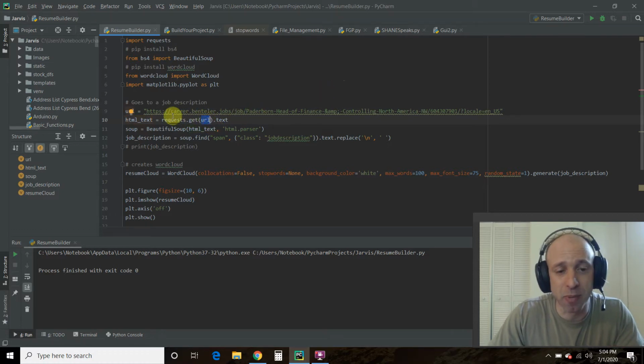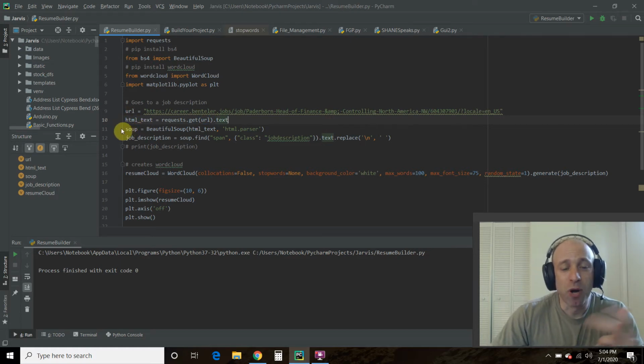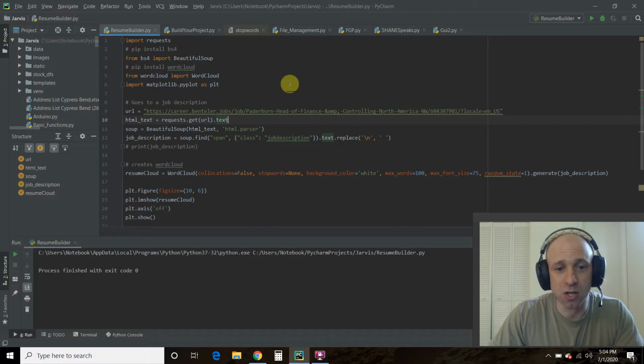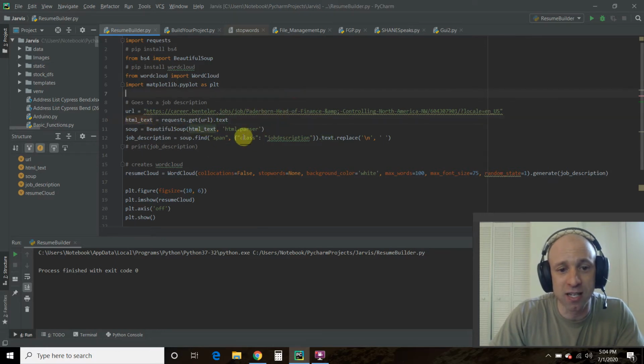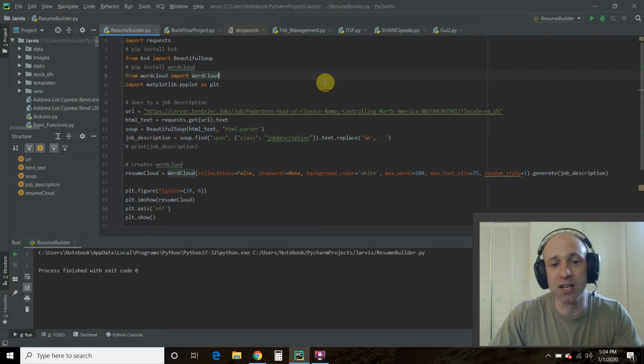requests.get, we're going to pass it this URL. And then we're going to parse that into Beautiful Soup. So we have this variable called soup equals BeautifulSoup with a capital B and S. We're going to pass it this HTML text, and we're going to use the html.parser. Alright, and then you can print that. You can just print soup, and you'll see all the data.